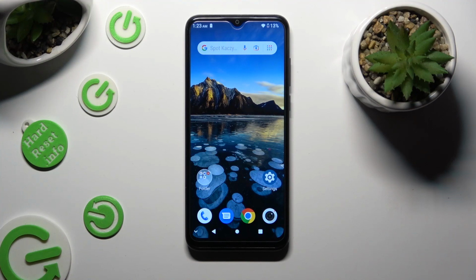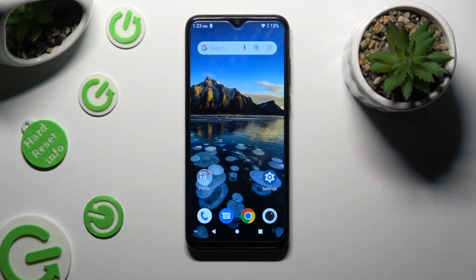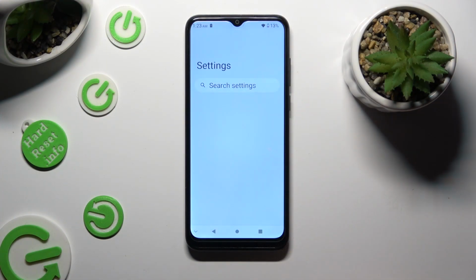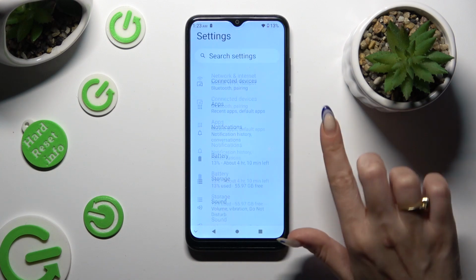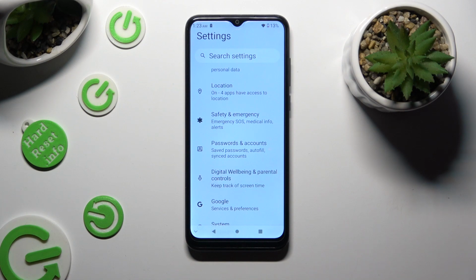Hi! In front of me is ZTE A53 Plus, and today I would like to show you how you can add emergency numbers on this device. First of all, go into Device Settings and scroll all the way down to access Safety and Emergency.